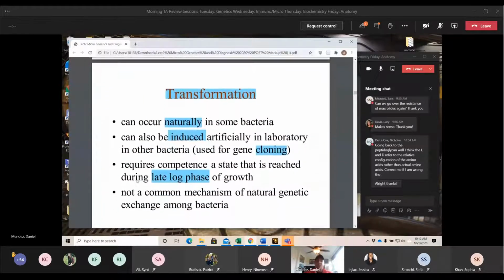Transformation is naturally occurring, as you can see. Sometimes it can be induced in the lab. This is done for genetic cloning. It's something y'all would have done in a basic genetics lab when you work with the fruit flies and make them glow in the dark. This one does require the bacteria to be in the log phase, which should make sense because the only time it would take up DNA from its surroundings and incorporate it would be in a growth phase. So it wouldn't be occurring at the beginning of the growth phase, but in the growth phase as a whole.